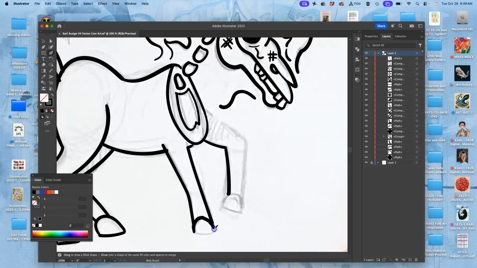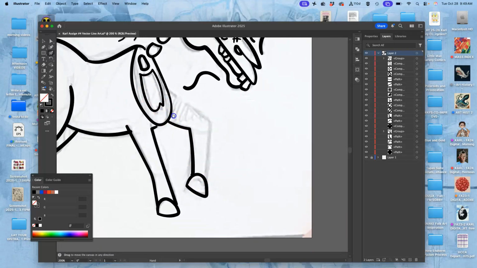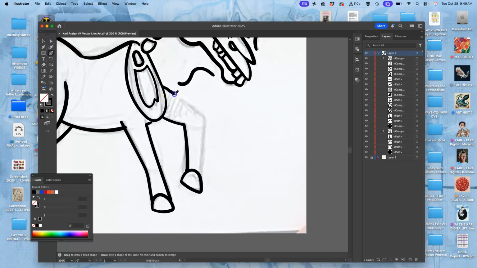So if you find you're having trouble getting a certain arc or a certain angle on your inking, just like with traditional inking, you can move the paper. With digital inking, you can use the rotate tool. You can also do that in Photoshop, found in the same place.